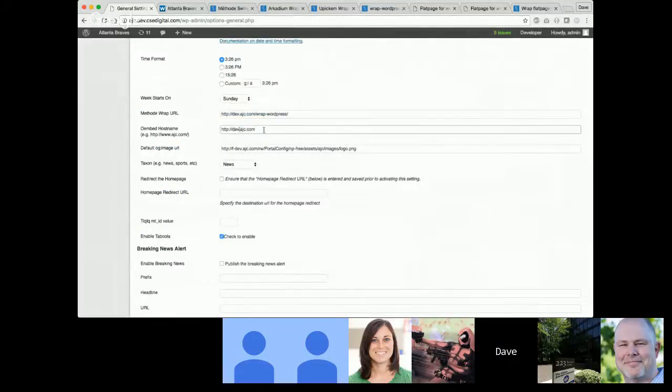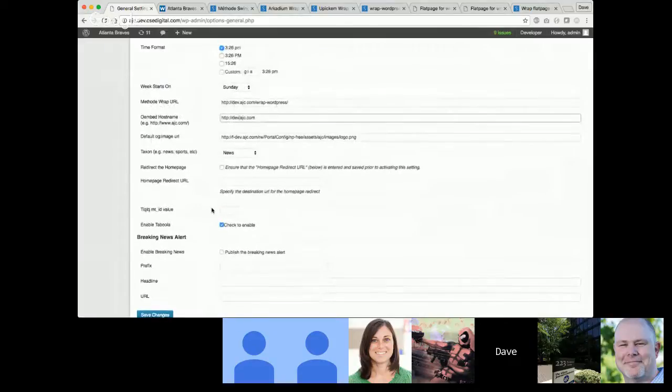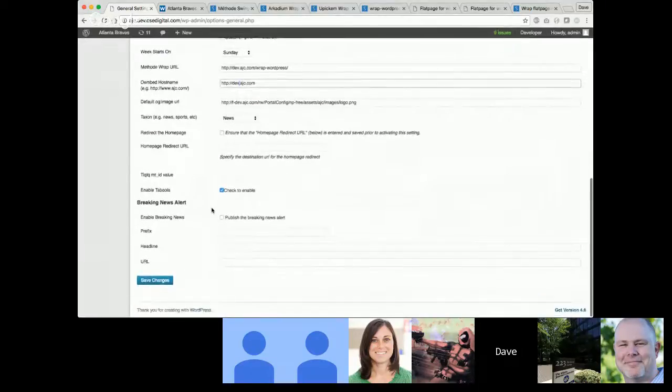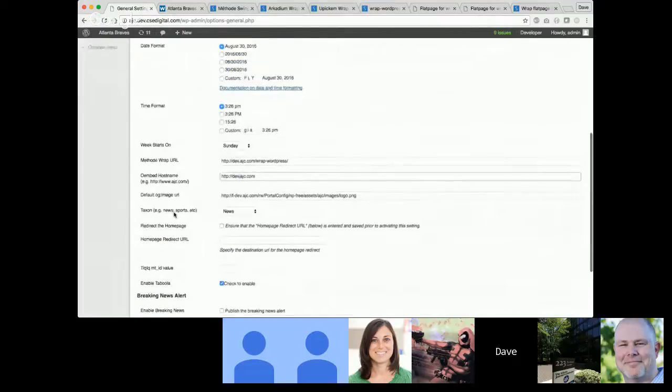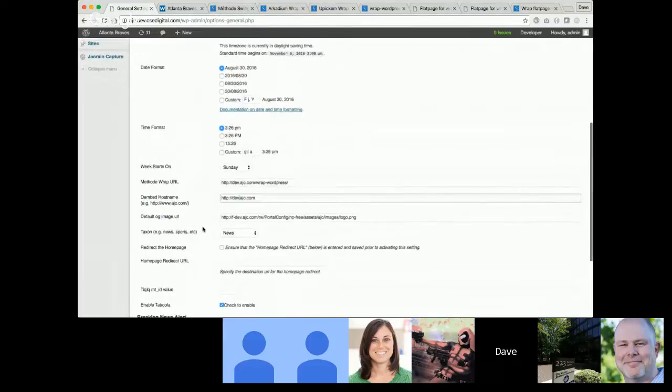You also define an embed host name. I won't go through every single one of these, but suffice to say, you have specific settings that can be unique to a theme that show up on the settings page. If I were to go back and flip it to the JP0 theme, you would not see breaking news alert. You would not see tax on or redirect the homepage. They would have a different set. You would actually have a wired wrap URL, and you would also have a mobile wrap URL because it used two different wraps.